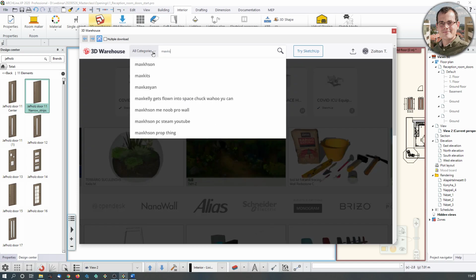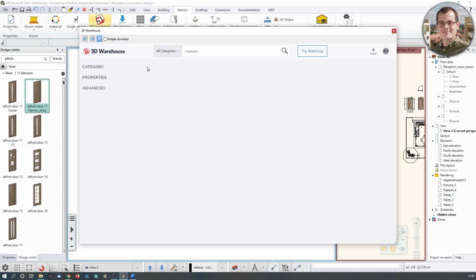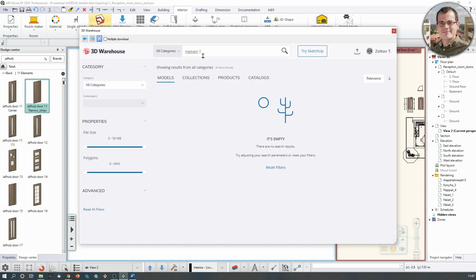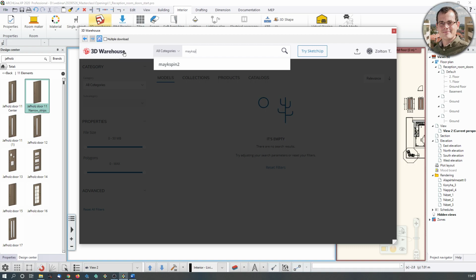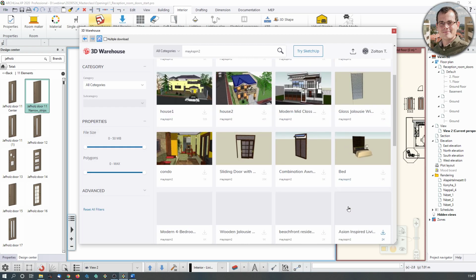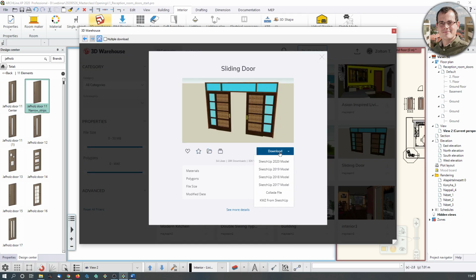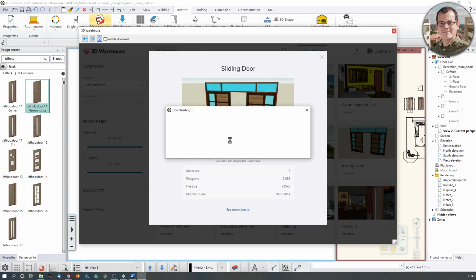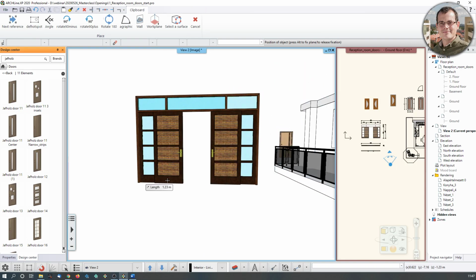Let me just search for the creator, Make Spin, I think was the name. Make Spin number 2, I guess. I think I misspelled it. Make Spin 2, there was no space between the two words. So let's just look for the item again and download it. When you're downloading something, you have several choices and options.